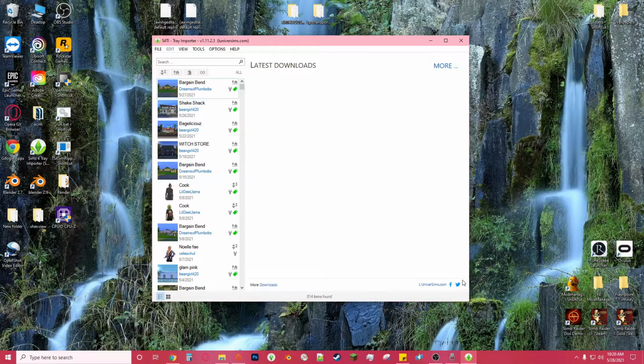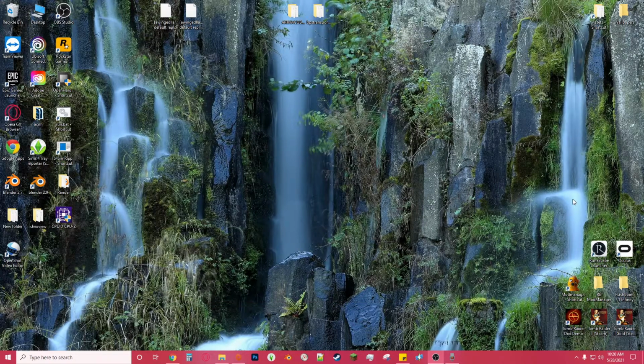Now, once we've taken a little tour, we're going to go ahead and open up The Sims 4 just so we can get a feel of setting up a scene. Well, not really setting it up, but going in and just getting all the CC you're going to want, and then we'll move on to how to get that out of Sims 4 Tray Importer.